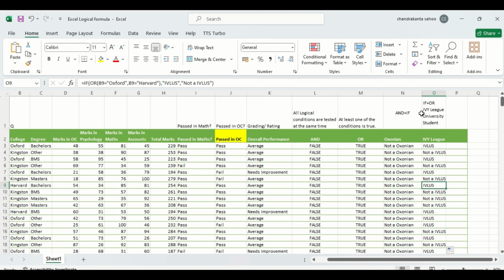So what we have done here, we have used two formulas. One is IF, then another is OR. We are using IF here because we are using custom text, and OR because we are testing two conditions, and if either of the conditions is true, that means it is found to be correct. That means Ivy League university student.